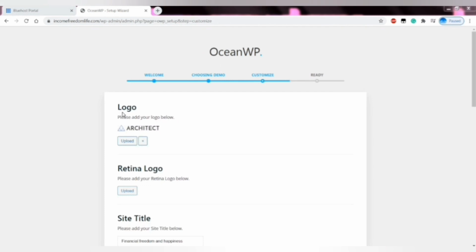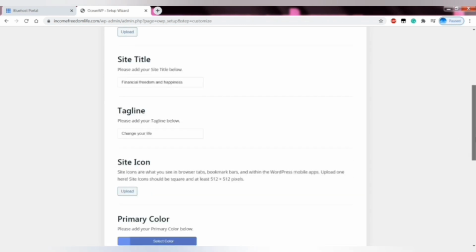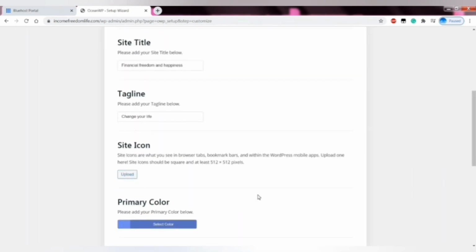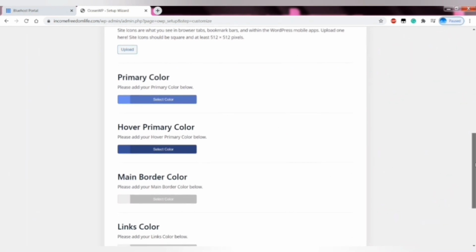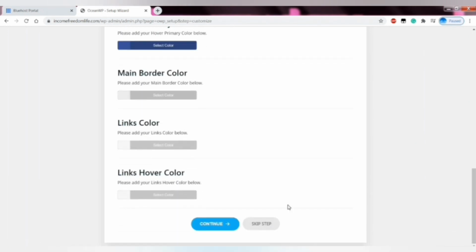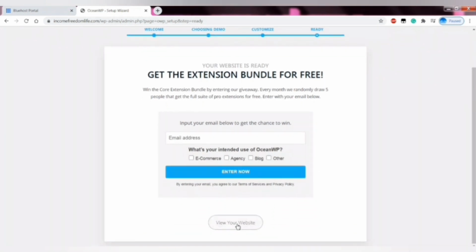We can see here that this is the place where you can add your logo. We are going to add our logo later, not now, so we're going to skip. Also going to skip. Site title is the one that you have chosen before, and the tagline you have already written in the steps before. We don't have a site icon yet, so we are going to skip this step, but we are going to do the site icon and logo, just not now. Here you can see the colors that you can choose, but also we are going to skip it because we can change it later, and continue. And we are also going to skip this step because it's not important for us now, and we are going to click on view your website.